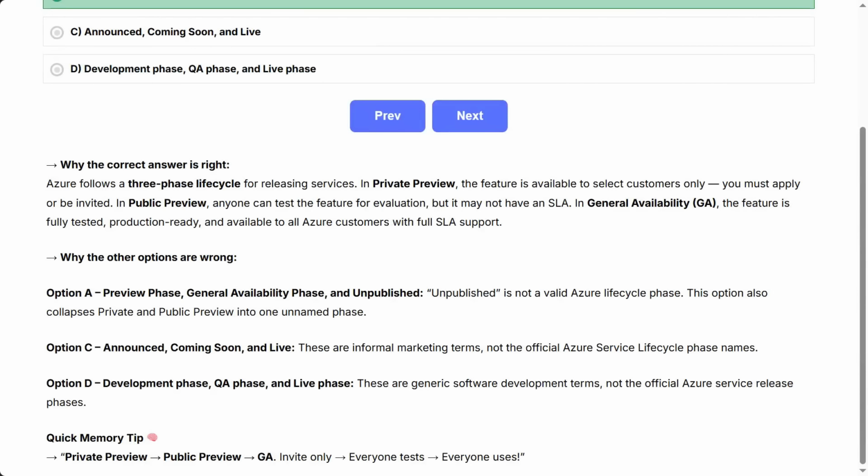Azure follows a three-phase lifecycle for releasing services. In private preview, the feature is available to select customers only. You must apply or be invited. In public preview, anyone can test the feature for evaluation, but it may not have an SLA. In general availability, GA, the feature is fully tested, production ready, and available to all Azure customers with full SLA support. Why the other options are wrong?